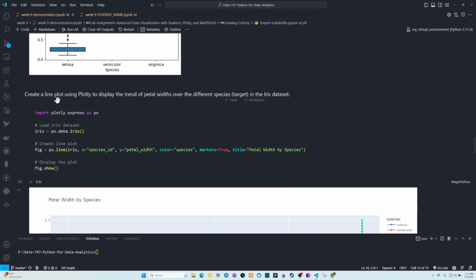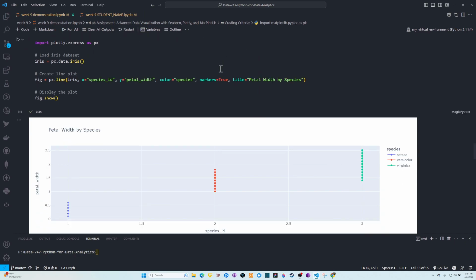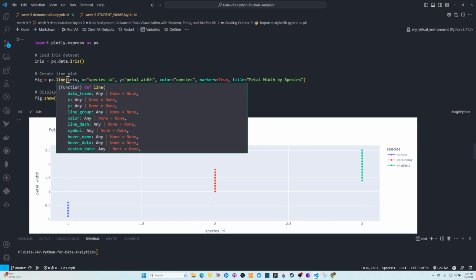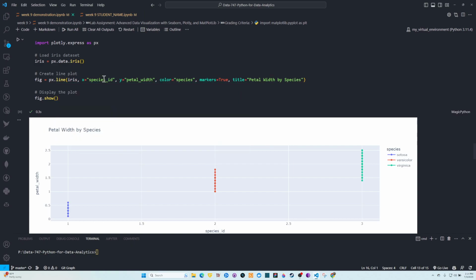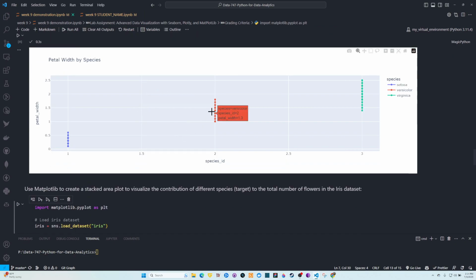Next one is going to be creating a line plot using Plotly to display the trend of petal widths over the different species. Again, remember, this is the iris data set, so it's going to be a little bit limited in the visualization. But we're going to use a similar type of thing. We're going to use the line, though. And in the line, X and Y are the species ID and the petal width, and the species for the color. Markers equal true, and then a title on top of it. So all within that one call. Then we turn around and we do a show. And here is your plot.